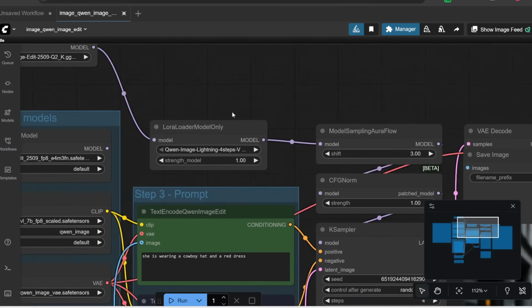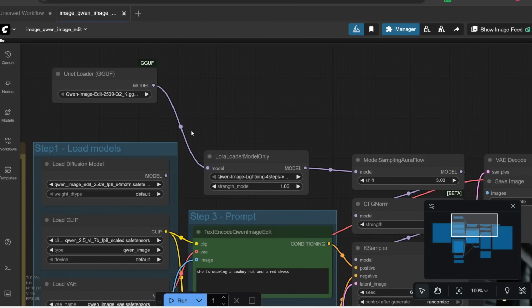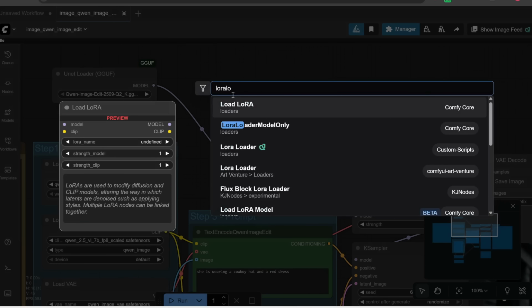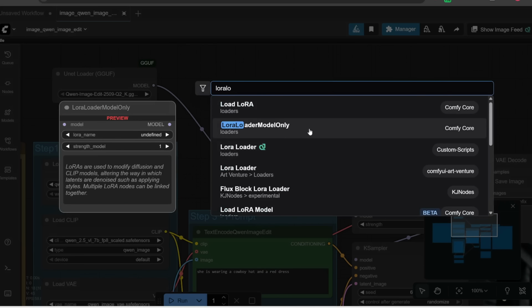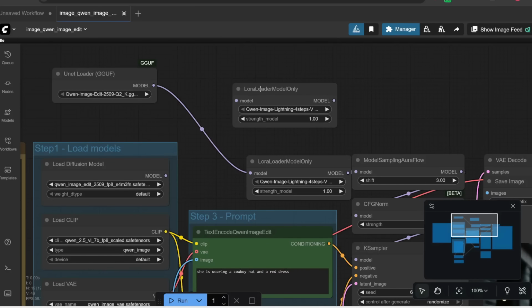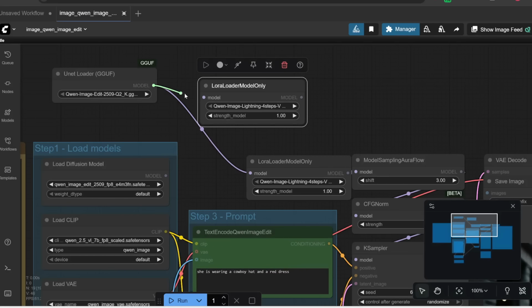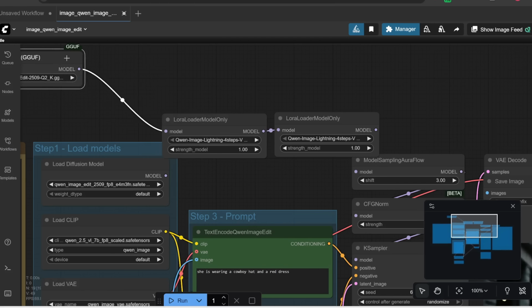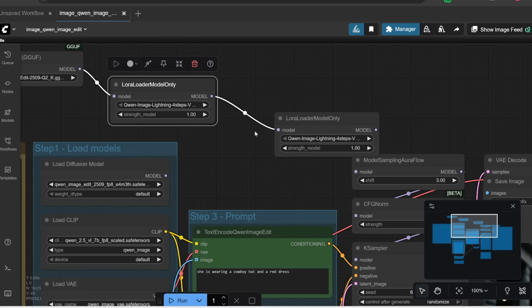All you need to do is add another LoRA loader over here. So let's double click on this interface and then search for LoRA loader. And we are going to go with this one, LoRA loader model only. And then afterwards, we basically connect your GGUF or the diffusion model to here. And then we connect that LoRA to over here. You can also continue adding another LoRA, and you just basically need to string it together like this.